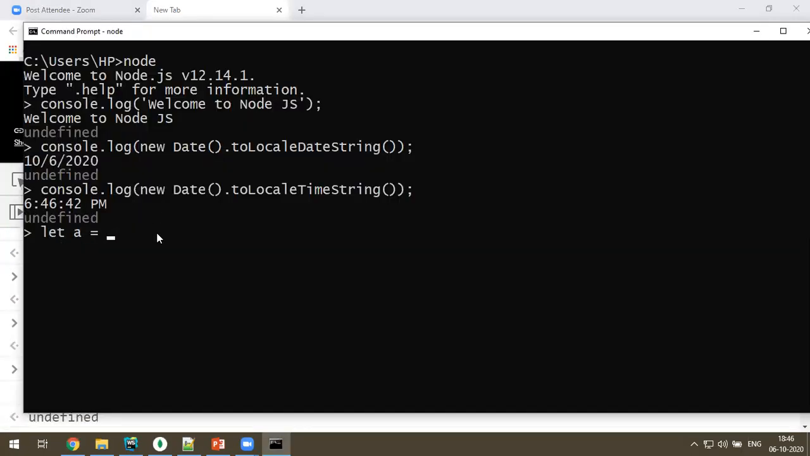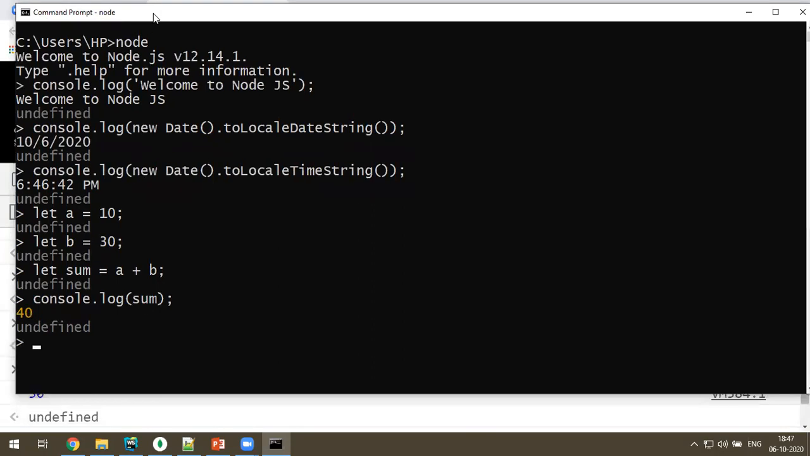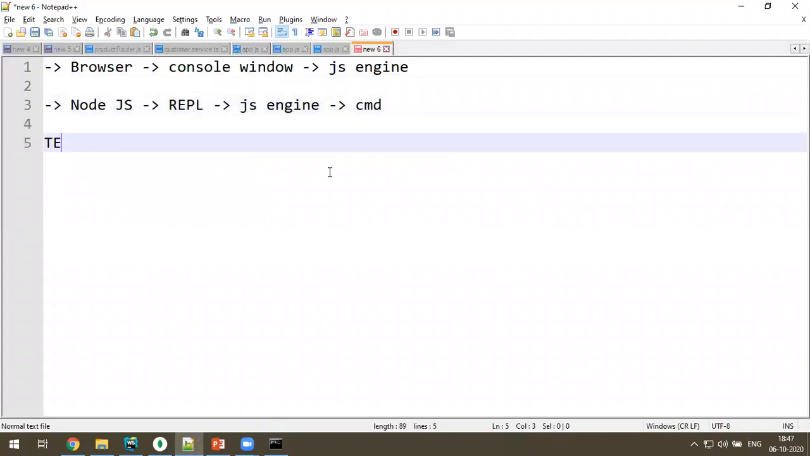You can even write a program here just like that. Let a is equal to 10. Let b is equal to 30. Let sum is equal to a plus b. If I want to print the sum, console.log of sum. The answer will be 40, 10 plus 30 is 40. So you can write a JavaScript program on the command prompt and test this out. This environment is called the REPL environment, but both the console window and REPL are just test environments.